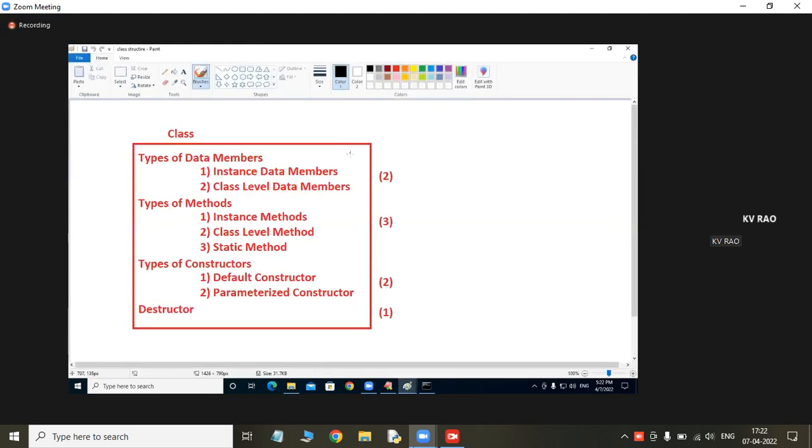Now just say one thing. If somebody asks you tomorrow, what is the definition of class? A perfect student will say the definition of class is a collection of data members, methods, constructor, destructor. And definitely when you say these many points, they will ask you what is the need of data members. Data members are used to store the data in the object. What type of data can I store? Specific data in the form of instance type. Common data in the form of class level data members. You know how to write and where to write.